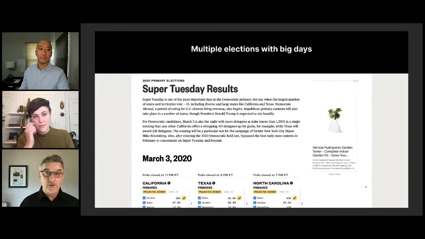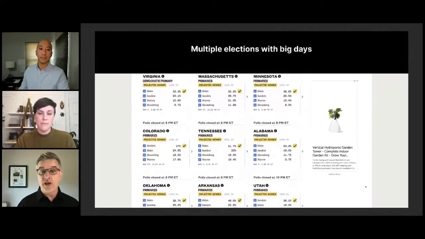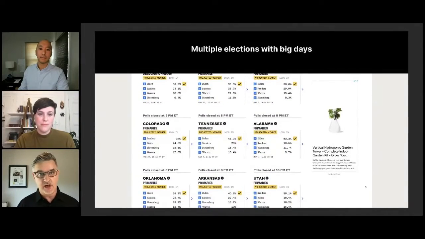And primaries last for about 7 months. And big days like Super Tuesday have over 15 states voting all at once. So those are really big events for us. And all departments are getting together and have to collaborate because we have a live event on TV and on the web. We have also live video, a live blog, live results, and reporting happening all at the same time. And then we also have to post timely posts on social.